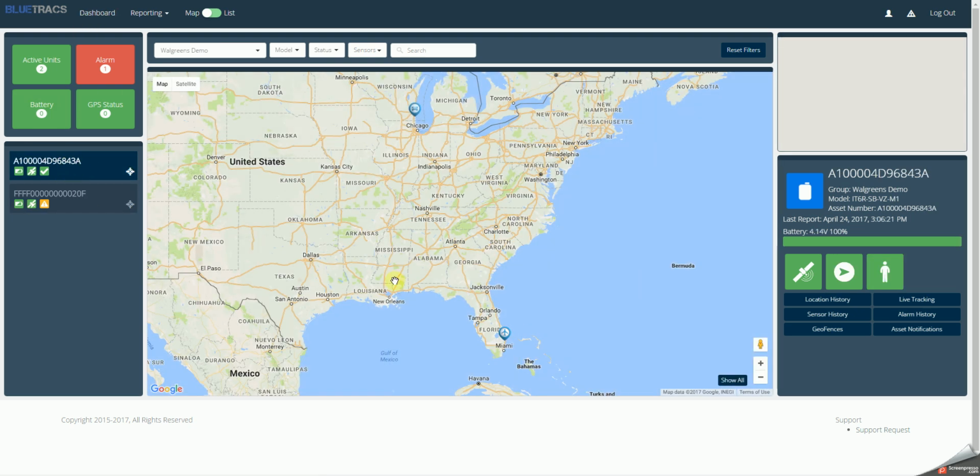So this is the dashboard with all of your assets. Whatever you do in the portal gets cached, so the next time you log in, you will see what you saw during your last session. So the first time you log in, you're going to see this dashboard as you see it here.